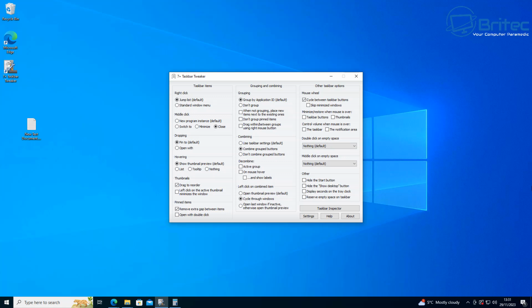Next up, we've got minimize and restore when mouse is hovered over. And you've got the taskbar buttons, thumbnails, and other ones here. Control volume, which is quite useful. So down at the bottom, you can control the volume as well with your mouse wheel. If you want to set that up, you can just pull the mouse wheel back and it will turn the volume up or down, which is quite useful. Or you can do the notification area there. So very simple and very useful.